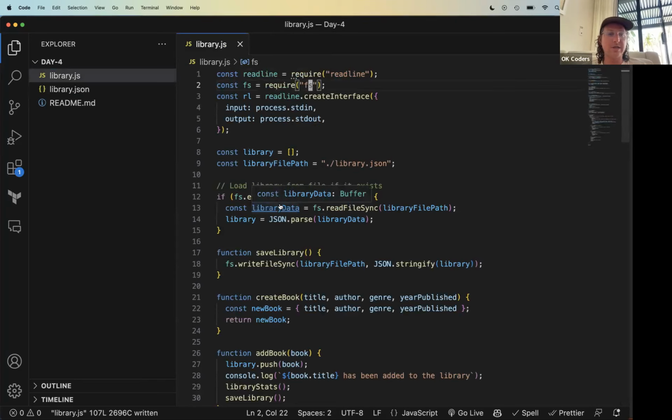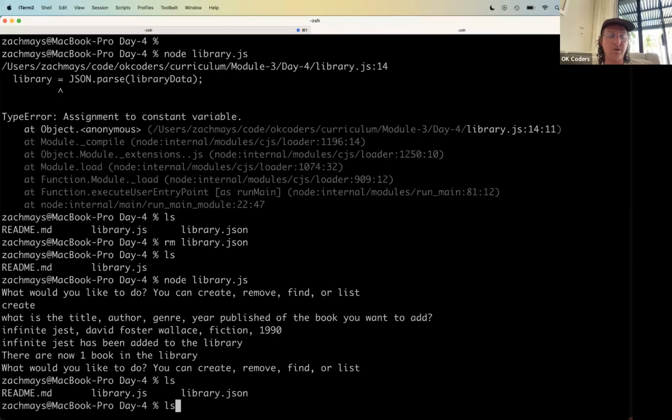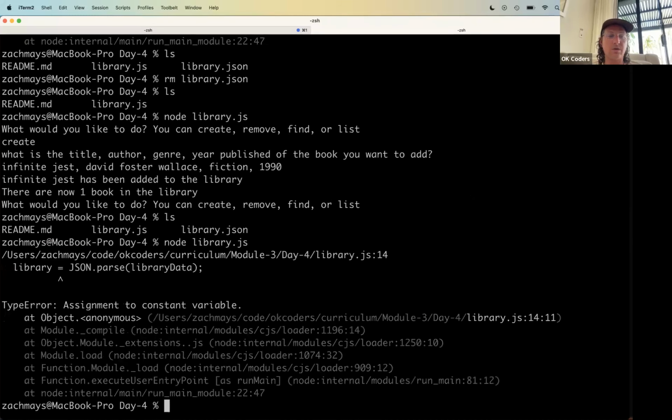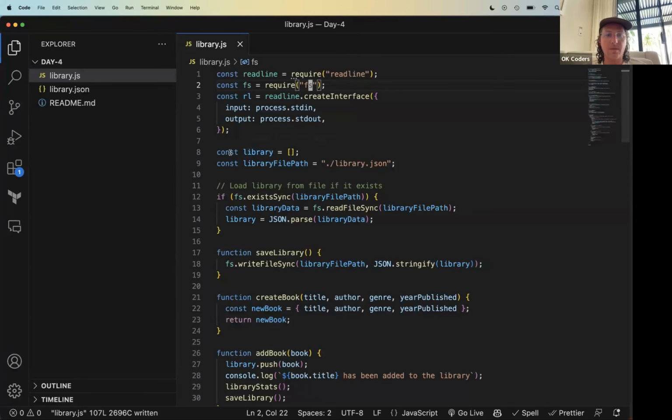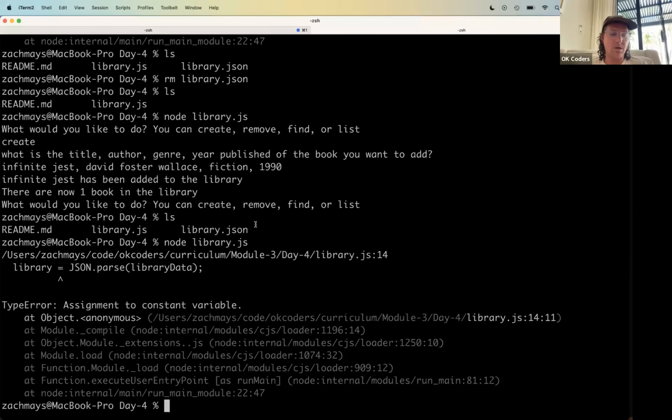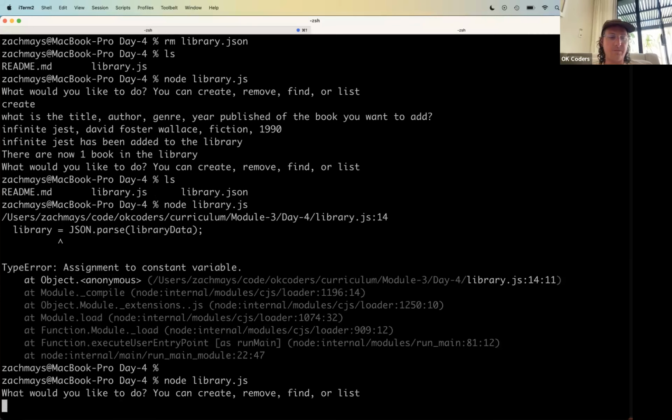But now it exists, and if we start our program, we actually have an error. Oh, in mine, I have const library. We need to change that to let library. Since the file exists now, it's trying to mutate that, and we got an error. So we just need to change it.